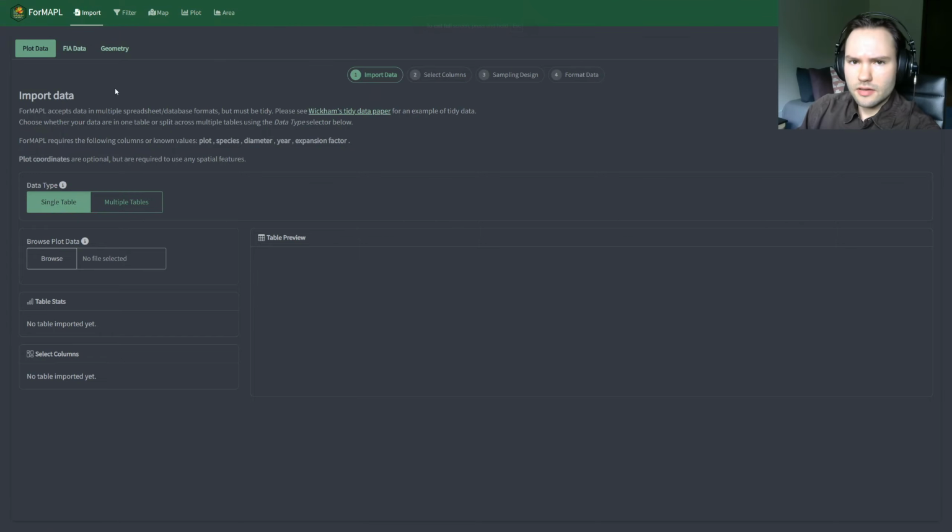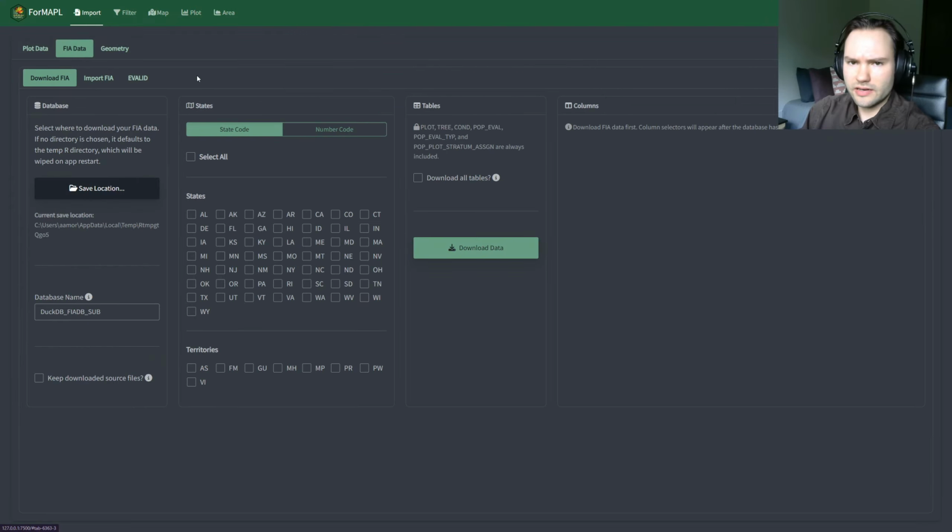Okay, so in the Import tab, it defaults to your own plot data. If you want to load FIA data, you can come here and click on the FIA data tab, and there's a bunch of different things you can do. By default, if you never downloaded any FIA data before, it'll prompt you to download it from the FIA data mart. So a couple of things to discuss here.